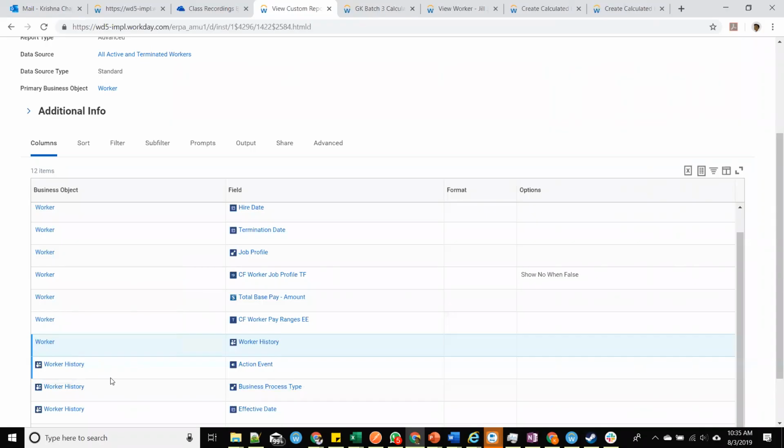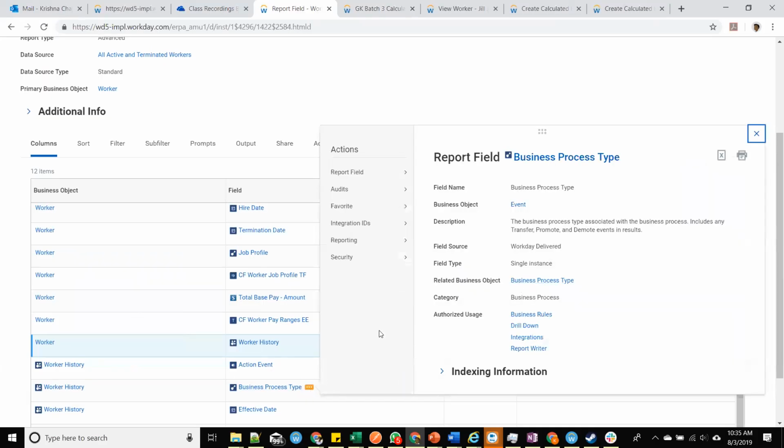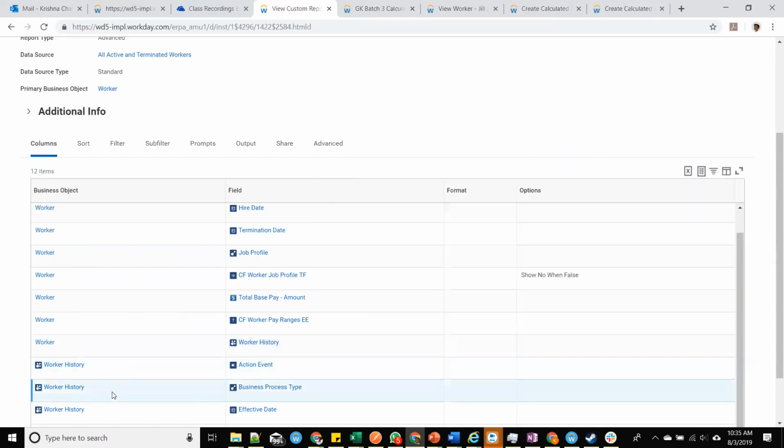So you can use your single and multi-instance field as your object. I would say source objects on your report. You can use them as a business object and then get the values associated with that specific field. But those go by their own business object. So if you go to business process type, this is a business process type related business object. It goes on the event object.